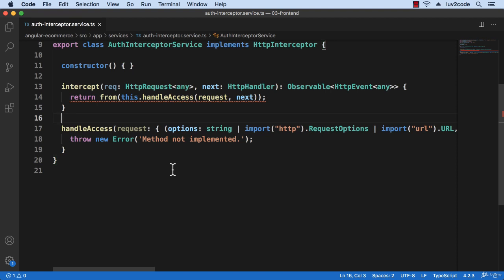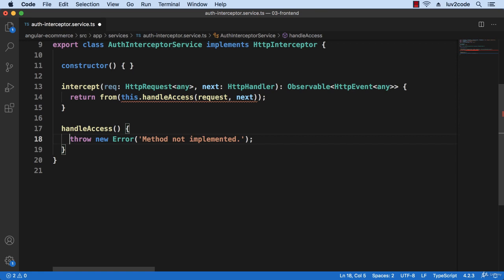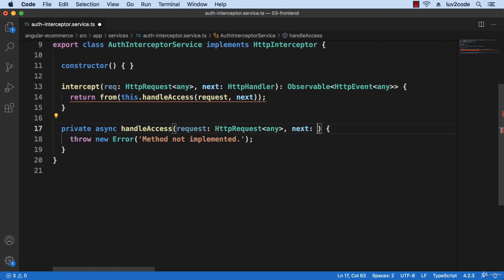So I'm going to go ahead and clean up the params for this handle access. I'll come back to this in a second. Just get this lined up for a moment. And I'll set this up as a private async function, or method. We pass in those parameter types here, request of HttpRequest, next, HttpHandler, and this is going to return a promise.